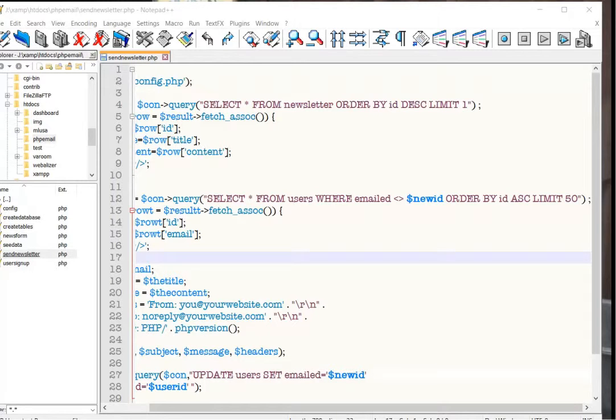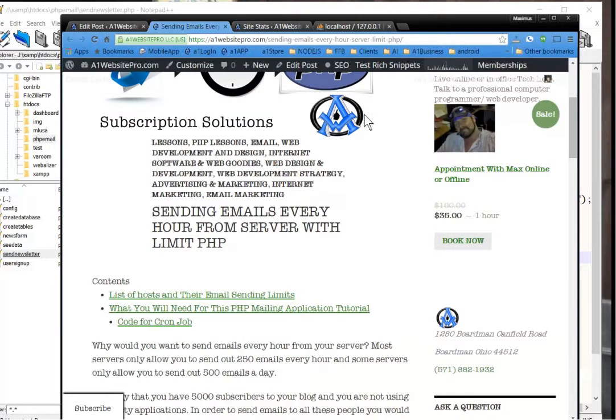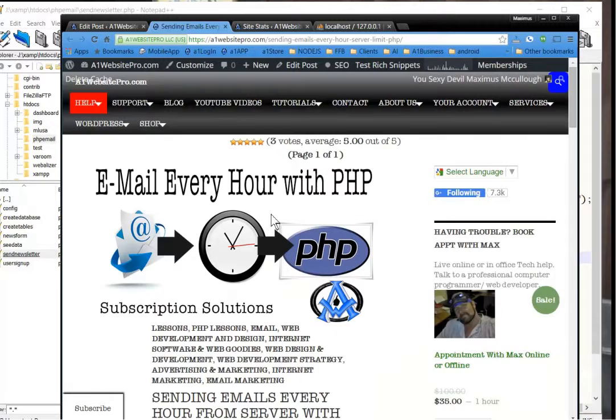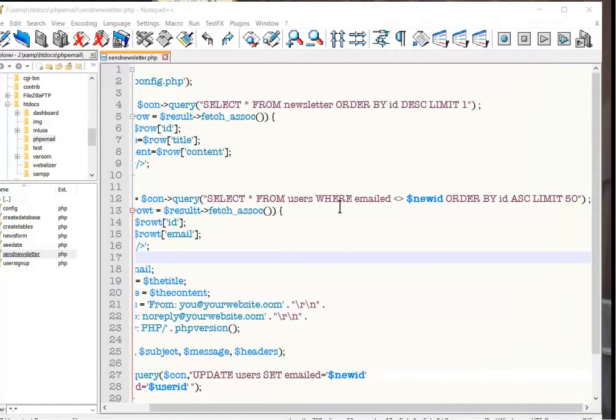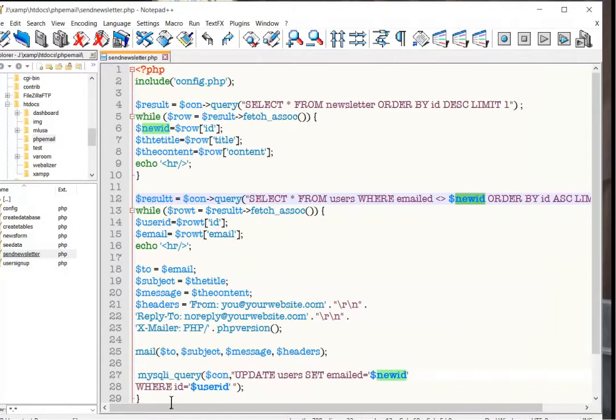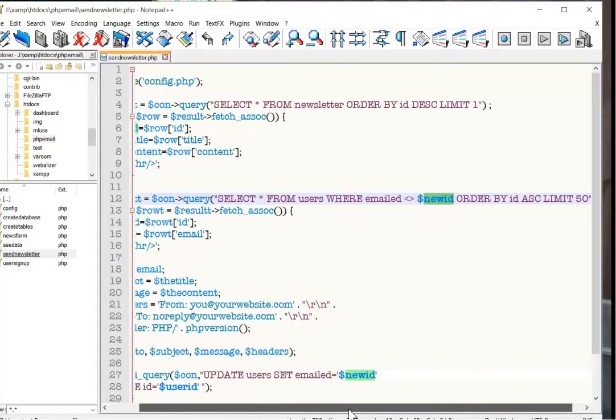Okay, this is a continuation of the tutorial on sending emails every hour from a server with PHP. Now let's say that this is where we're selecting the latest newsletter and emailing it to the subscribers. Okay, now let's say that somebody unsubscribed. How do you handle that?